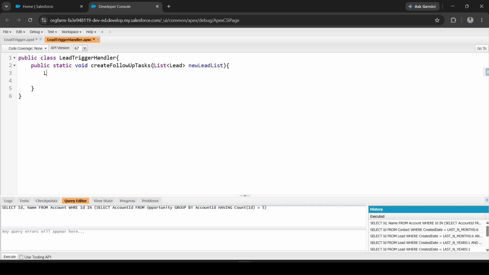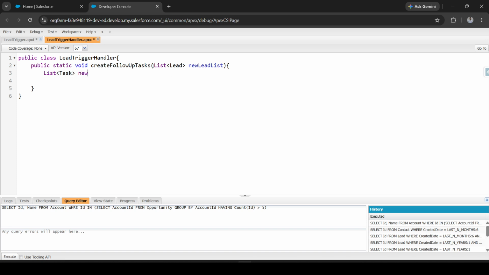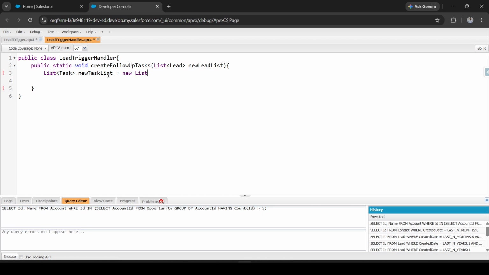Means bulk insertion. For that I need to first create a list for Task, a new task list, so that after all the leads are processed I just add all the tasks in this particular list. Then I will insert all the tasks with a single insert operation, so that it will help us not to pass governor limits for DML operations. So it is the best practice.